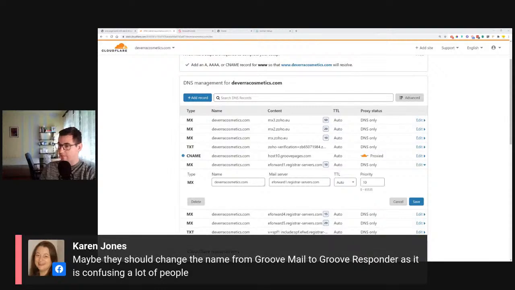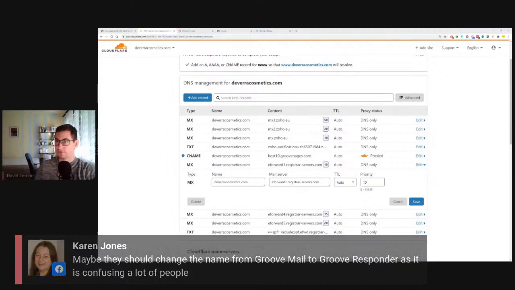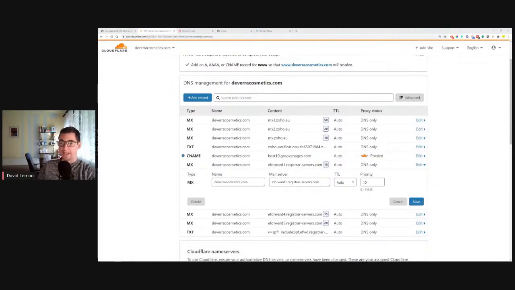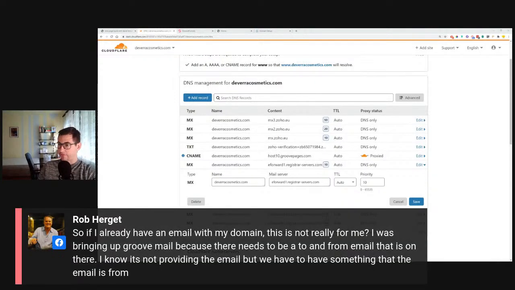Karen Jones saying maybe they should change the name from GrooveMail to GrooveResponder, as it is confusing a lot of people. I don't think that it is confusing, because once you enter it and see what it will be doing, it will be easier to understand. So if I already have an email with my domain, this is not really for me.